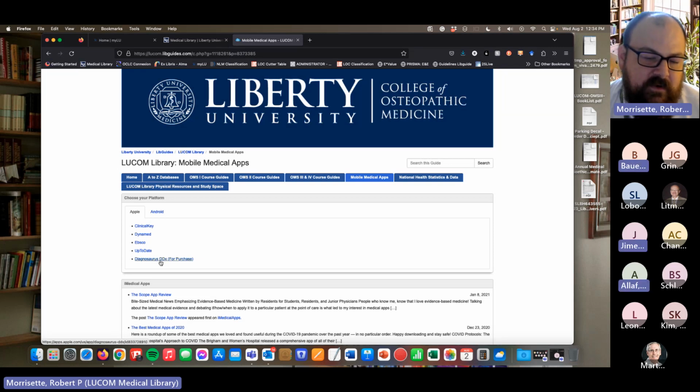Diagnosaurus DDX is from McGraw-Hill. It's a differential diagnosis tool. It's not free, but it's very cheap. You have access to that on the web through Access Medicine for free, but they don't give us access to the app. So if you want to use the app on your phone, you have to purchase. It might be $5 or something. It's not very expensive.